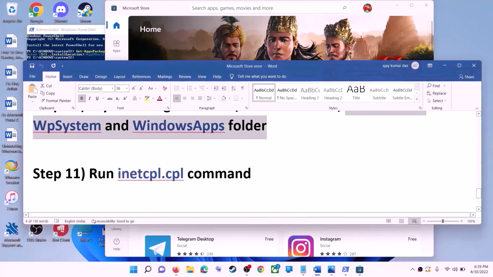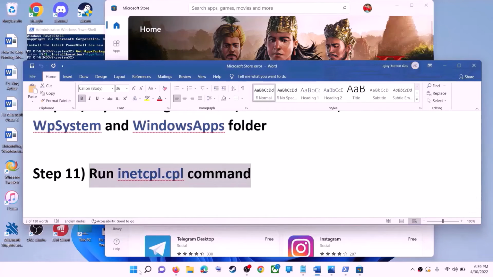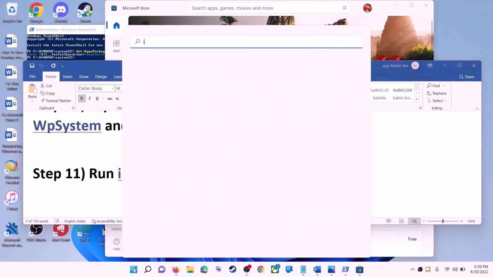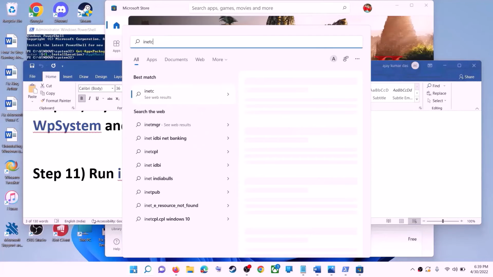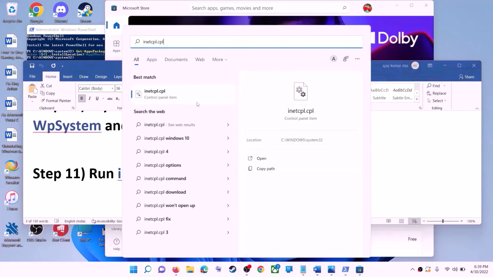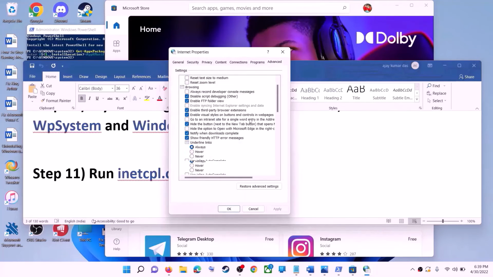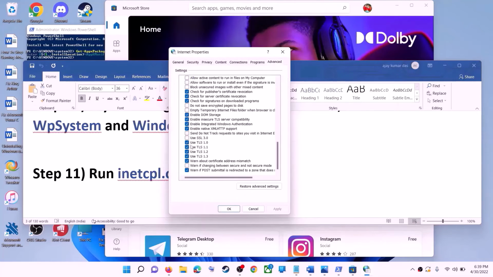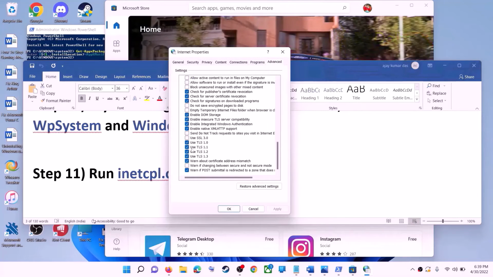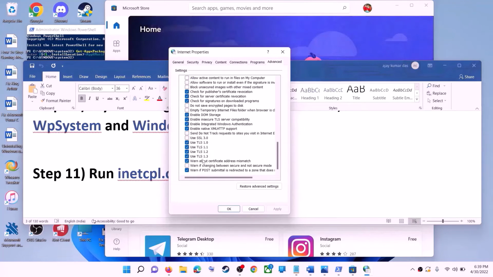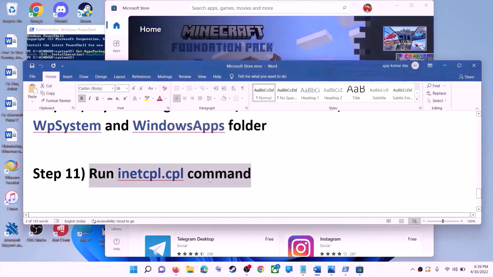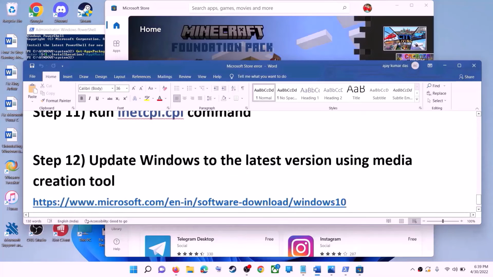Now the next step is to run the inetcpl.cpl command. So type in inetcpl.cpl, and then click on inetcpl.cpl. Now go to the Advanced tab, scroll down, make sure Use TLS 1.0, Use TLS 1.1, 1.2, 1.3, all four are checked, then click on Apply, OK, and launch Microsoft Store.